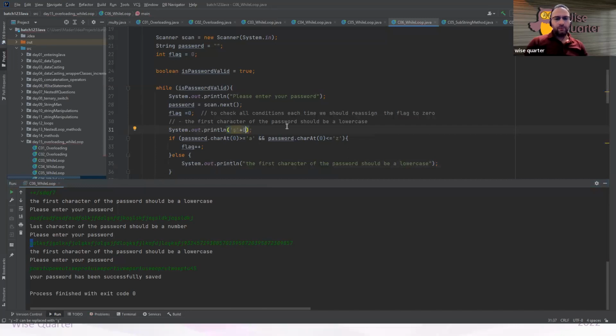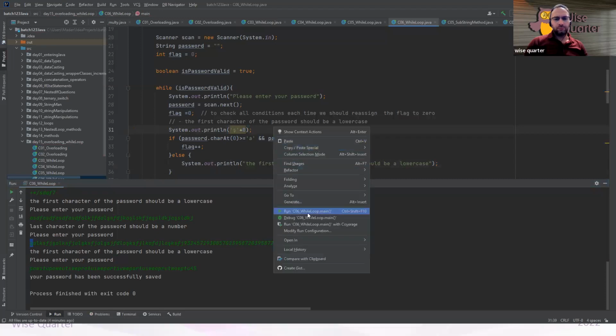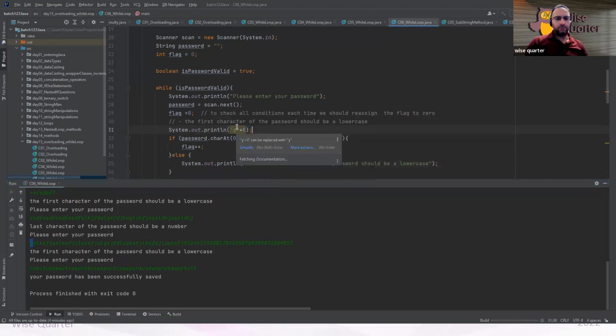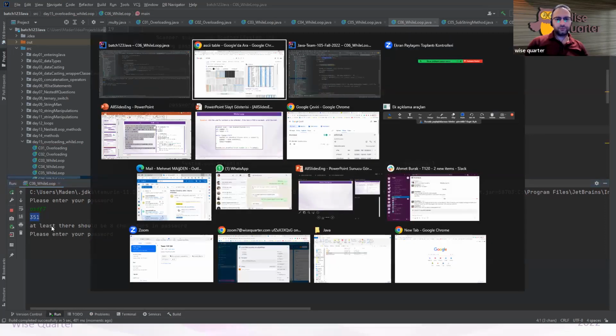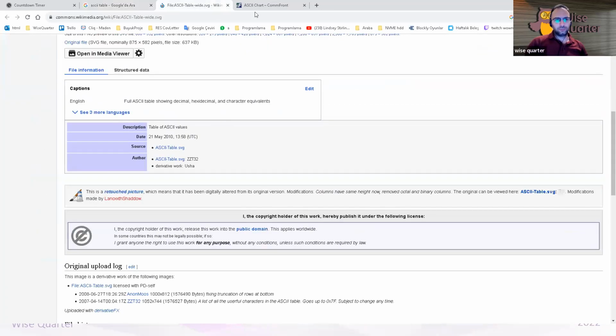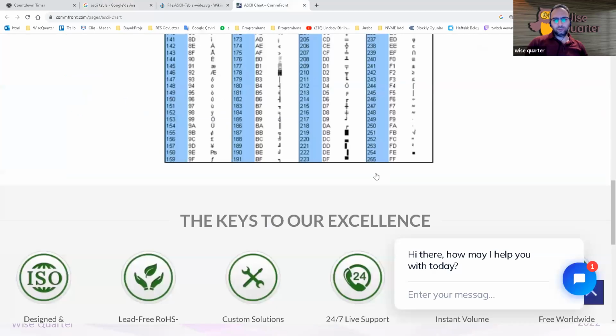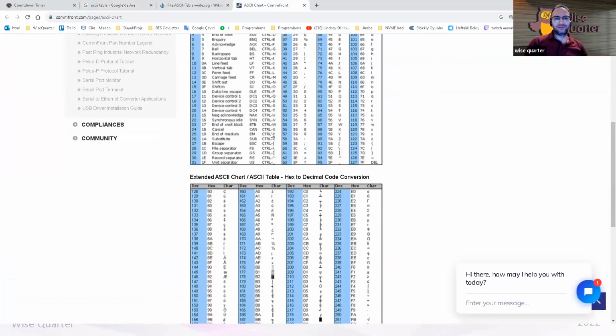Plus 0. When I do it like this, it should act like a number. Oh, it's a very big one. 351. Do we have that kind of number here? No. So this is not included in the ASCII tables.